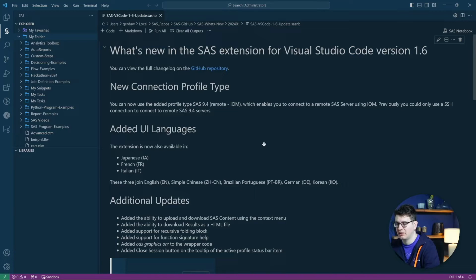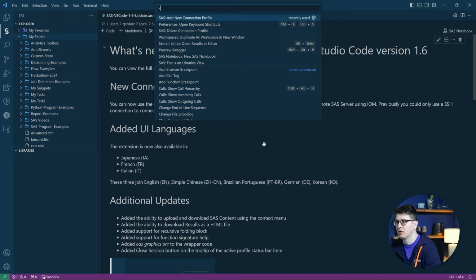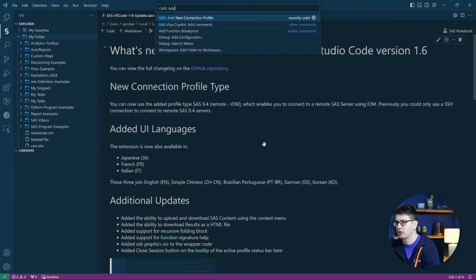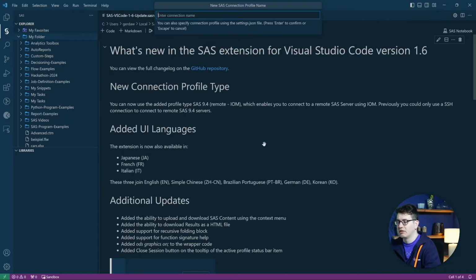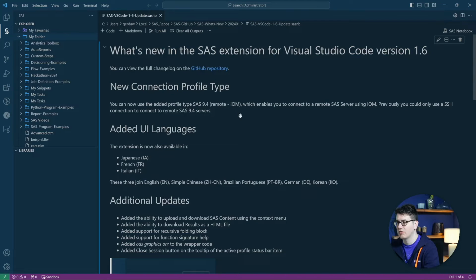You can go ahead and add this by using the keyboard shortcut Ctrl-Shift-P to bring up the prompt menu and search for SAS: Add New Connection Profile, and then select the appropriate entry. Here, we can then give it a name. Here we're going to call it IOM. We can then select SAS 9.4 Remote-IOM, and then you have to provide both your SAS server name and the IOM port and user to it. This allows you to directly connect to your SAS 9 server without needing to use SSH.